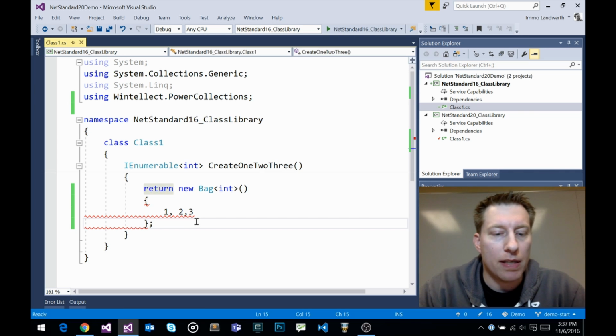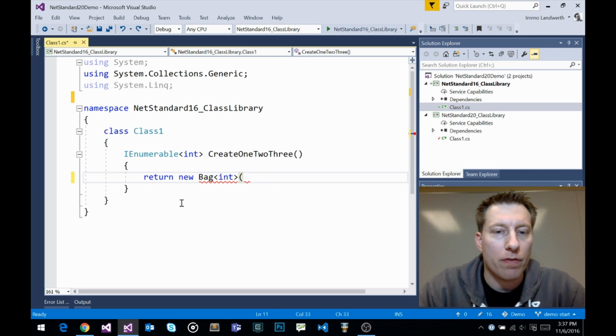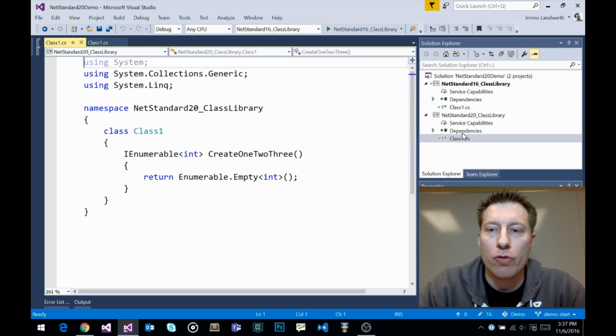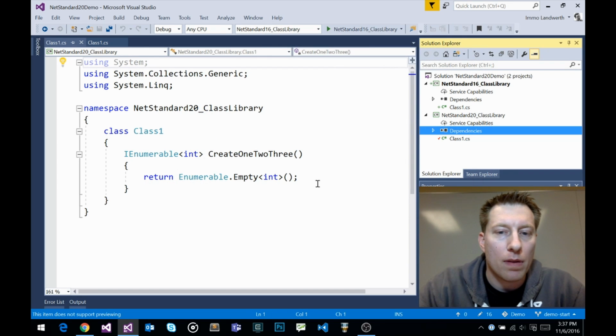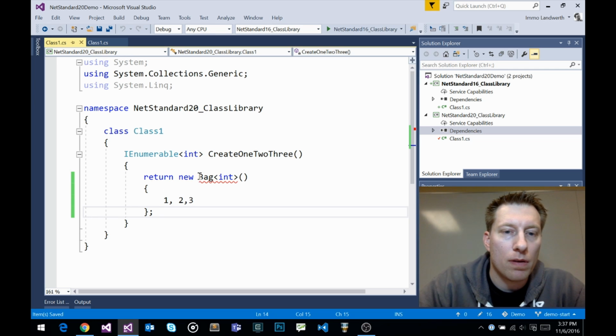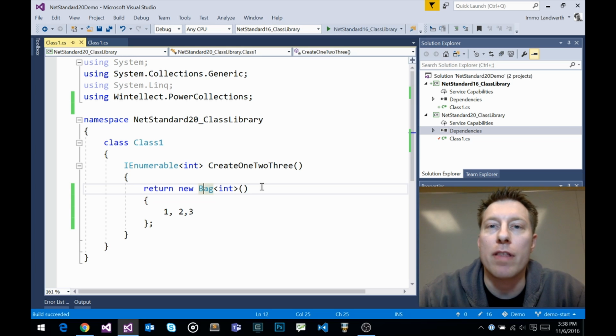So let me actually undo all of this here. Let me actually just copy this first. Let me undo all of this so we get back to a state that compiles. And then we try this in .NET Standard 2.0. So I add the reference here. And I change that code here. I add the using. I recompile, and everything just works.